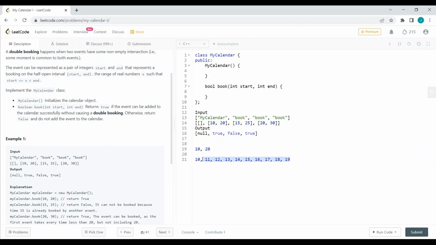So 10 to 19, consider all of these as tickets. So these tickets are booked. Next, we just return true, since everything is booked only once. Next 15 to 25. In a similar way we will try to book this 15 to 25. Let us take this 15 itself. 15 is already booked. You can see here this 15 is already booked. So we have to return false. So we will not be booking any further seats.